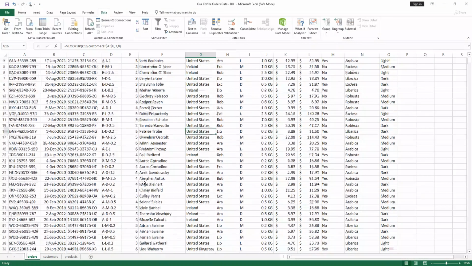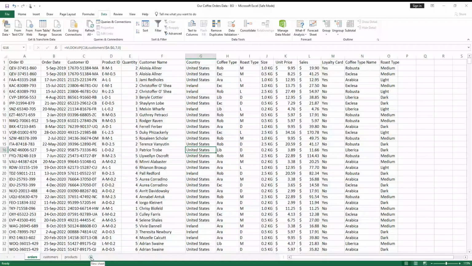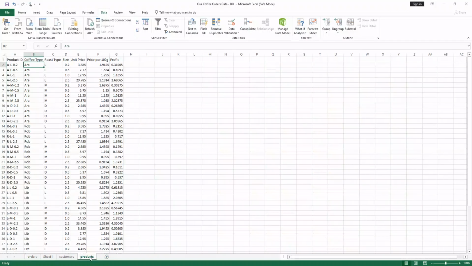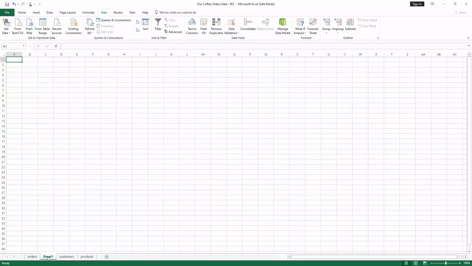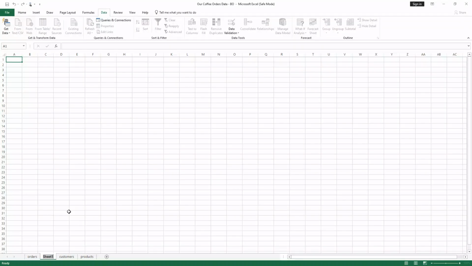Let's make a copy of it so that just in case anything happens, we can always come back. So let's create a new sheet, and call it worksheet. Let's rename it. No. Let's call it orders. Sorry, let's call it orders worksheet.